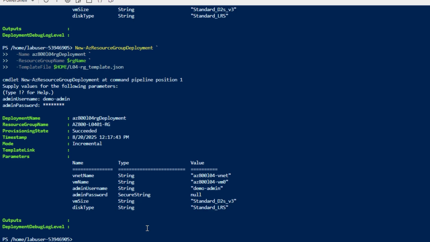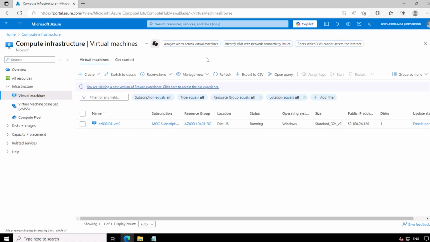All right, it worked this time. Cool. So let's just minimize the Azure Cloud Shell. And as you can see here, a new Azure virtual machine was created.